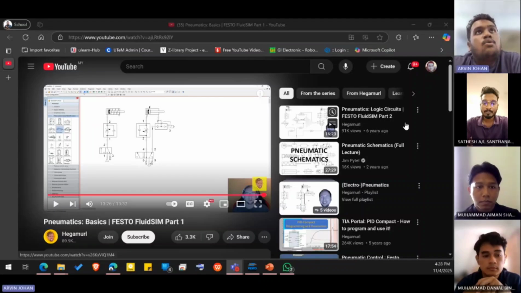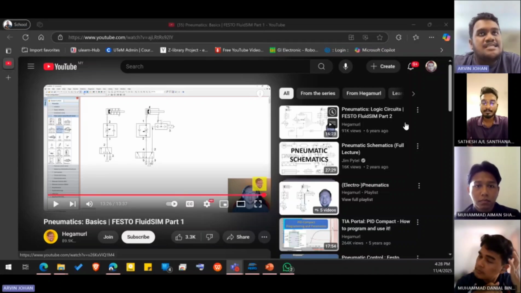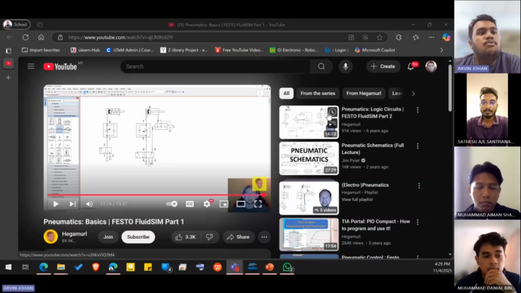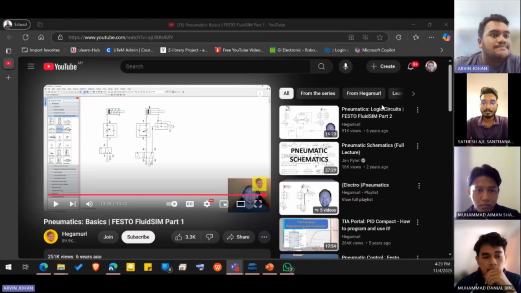Right, first of all, what is pneumatics? Pneumatics is a branch of engineering that uses compressed air to create motion or force. It's widely used in industrial automation because it's clean, fast, and relatively inexpensive. The video we watched explains how actuators move when the air is controlled using valves and how we can simulate this by using FESTO FluidSIM software.